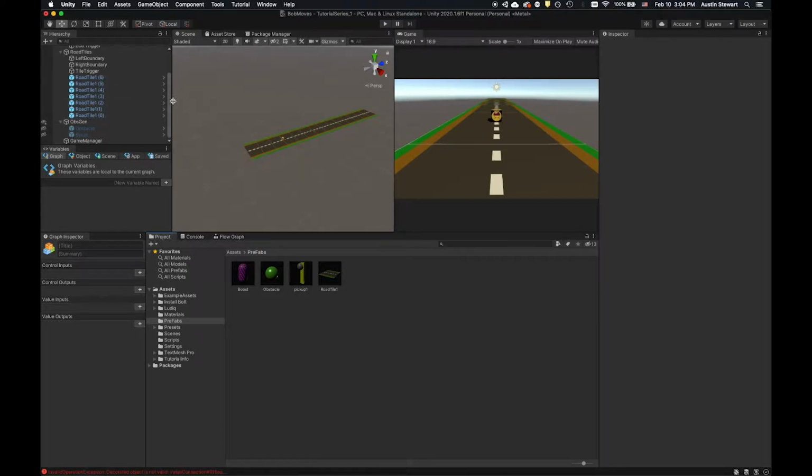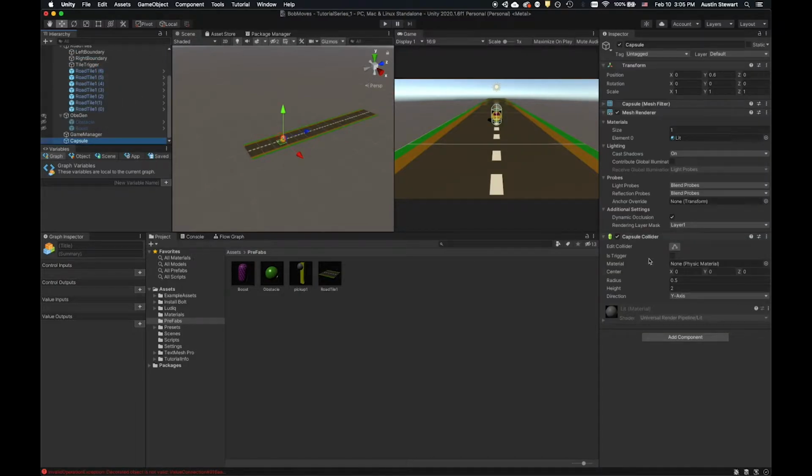To start that process, it's pretty simple. Let's go ahead and create a 3D object. I'm going to create a capsule, because it makes sense. It's like a pill or something like that. Once we create that capsule, capsules are taller than spheres or cubes. Their default height is 2 units, so I want to make 1 my y position.